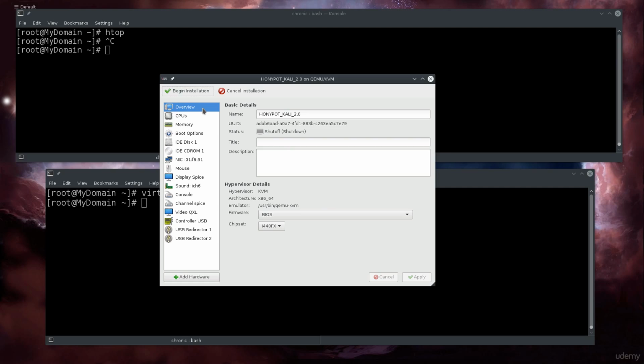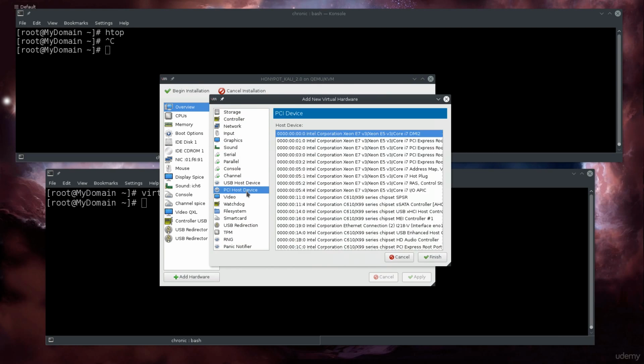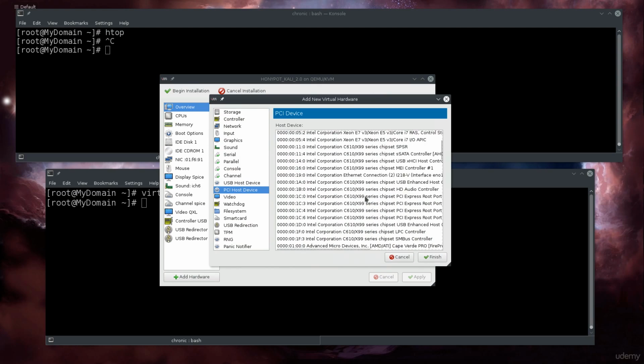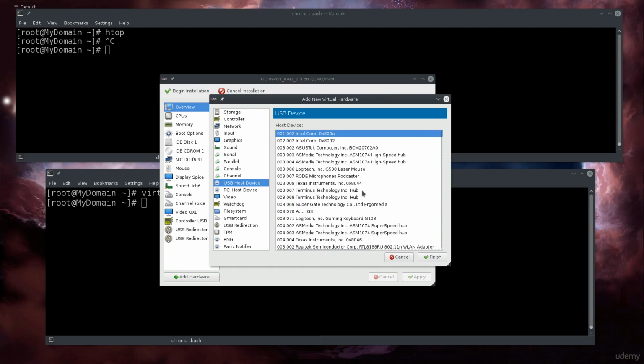Now I will add the USB device, the USB wireless adapter that I have plugged into my machine before I began the installation. But if you plug it in now, it's not a big deal. Just go ahead and click on Add Hardware. You go into the USB. Oh, by the way, in the PCI host devices, you can actually add GPUs, which is very nice. So you go into the USB host device, and my neighbor is drilling something again, which is amazing. You go into the USB device, and you find your wireless USB adapter.